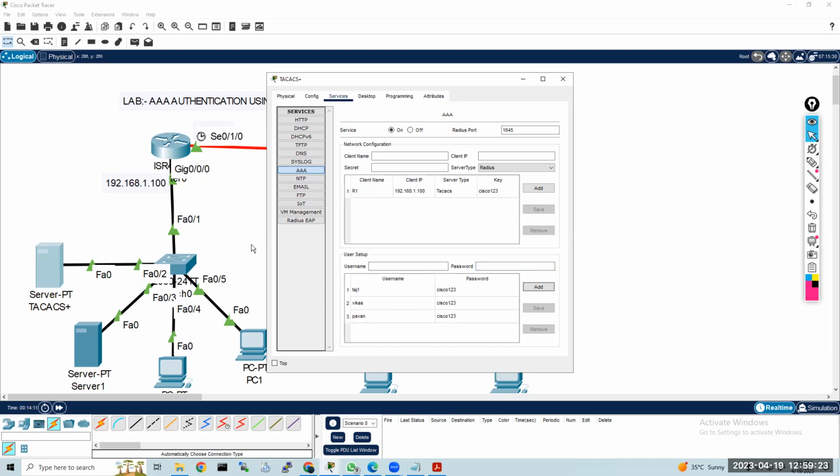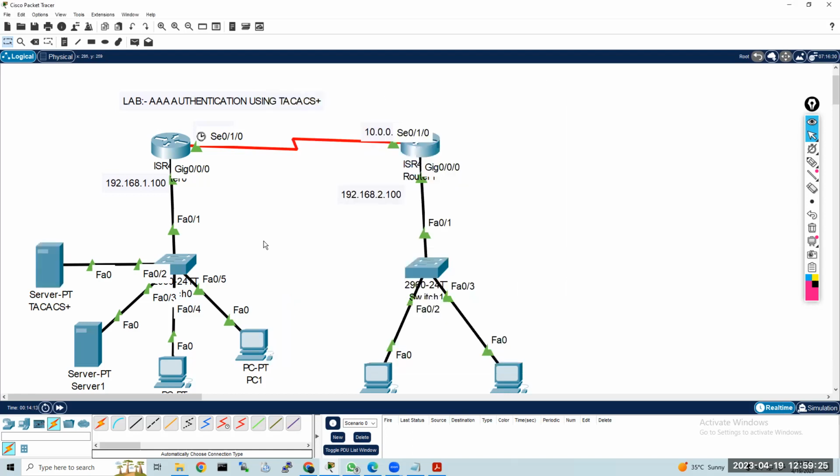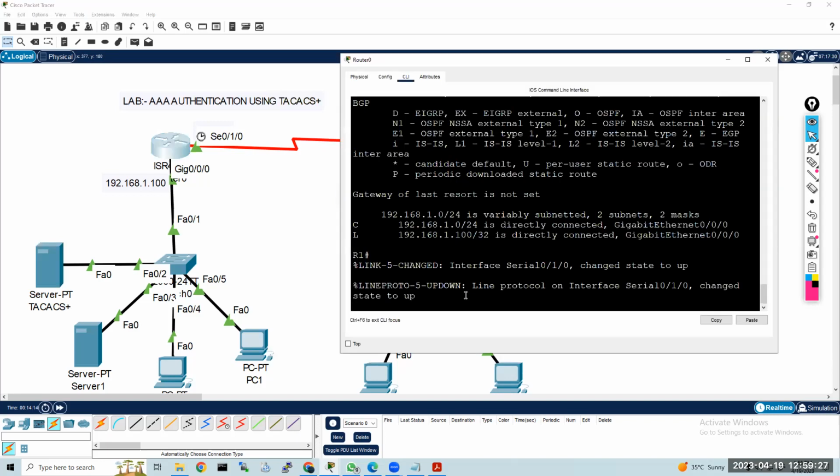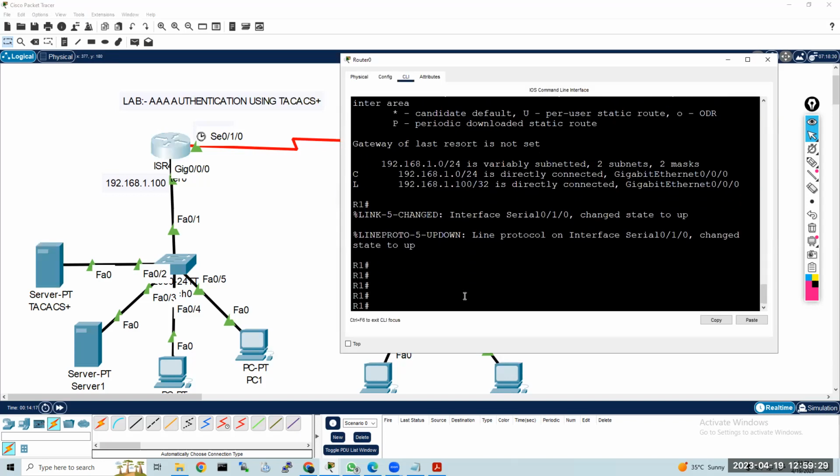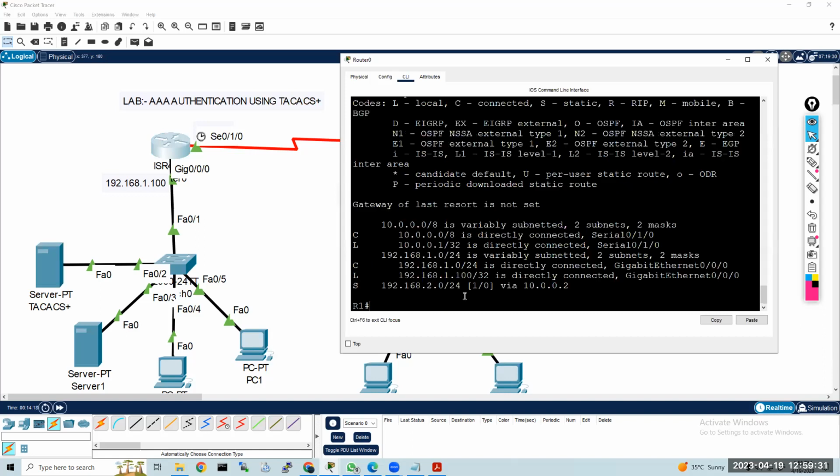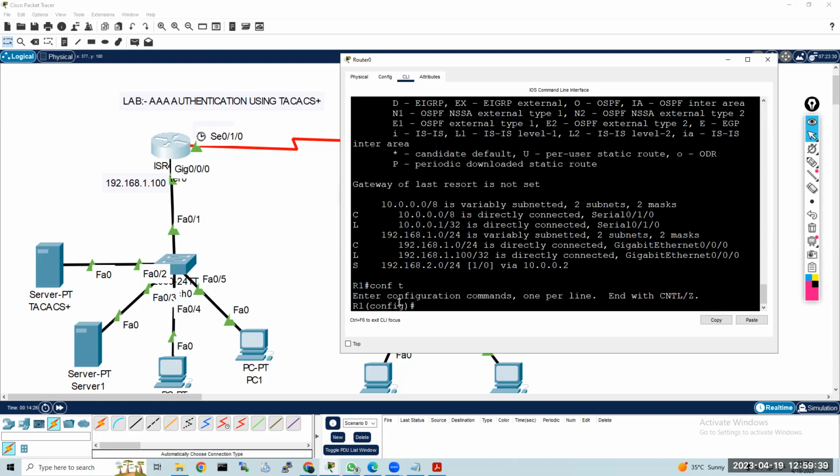Right. So now we have to configure your Tacacs configuration on your router. Okay, so if you check, the 2 networks have also been learned. Okay, so now go to global configuration mode. Previously we were not configuring anything, so no AAA new-model.